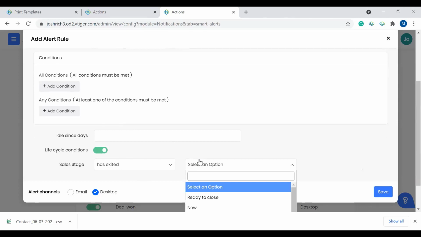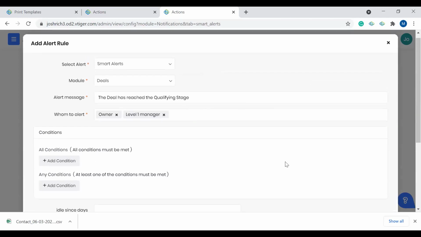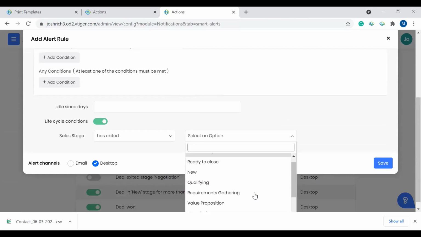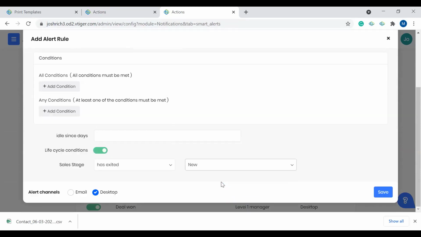So if you knew, we know we want to focus on when they have reached a qualifying stage. And here we know that qualifying comes after new. So if you want to be notified once the sales stage has exited new, which would mean they go into qualifying, you would get that notification.